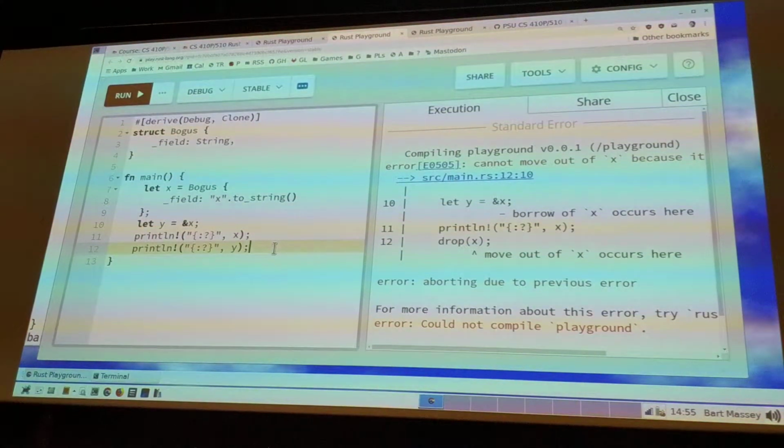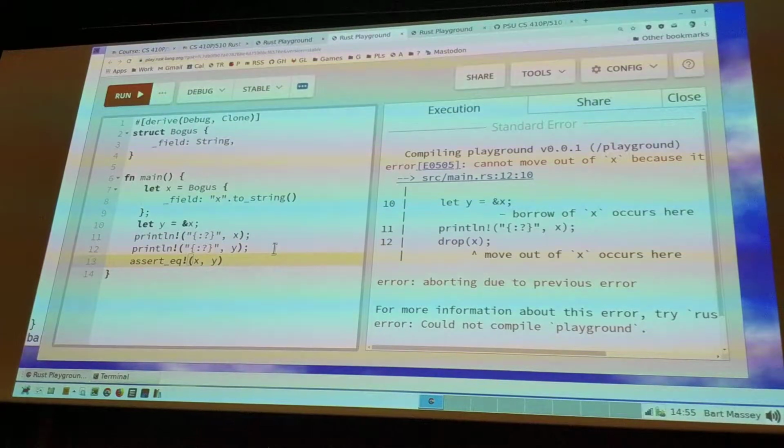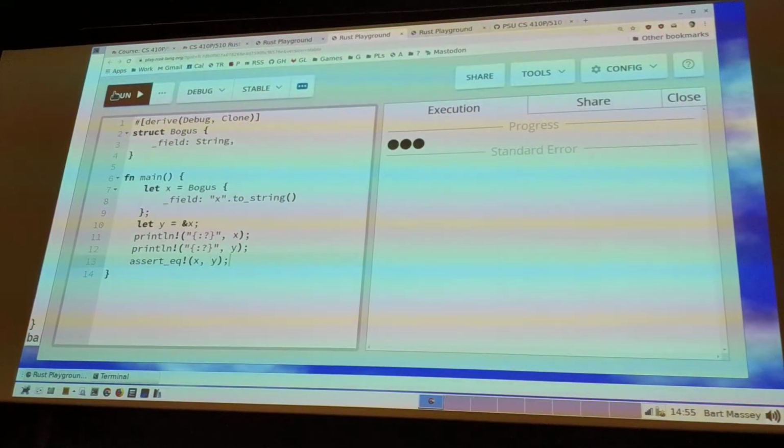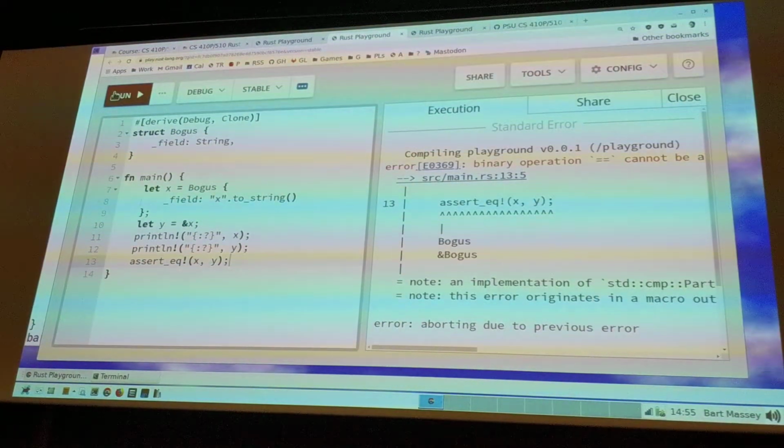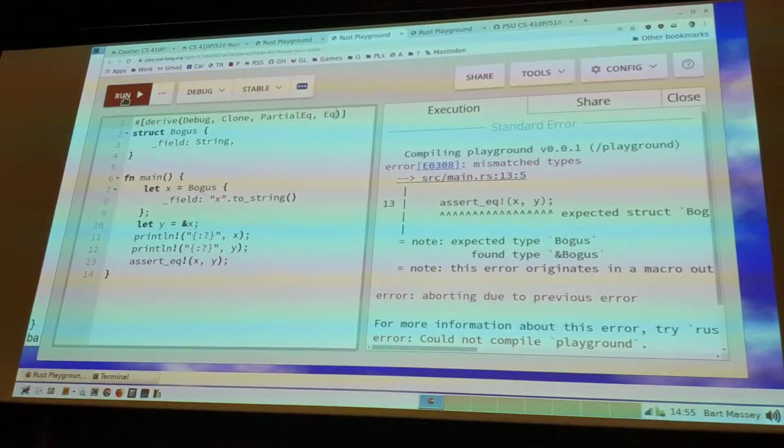I can say things like this. Let's see what happens when I do this. I know what's going to happen. It's going to fail to compile, but for a weird reason, and we can fix it really easily. It's like, you know what? There is no equality operator for boguses. Guess how we fix that? We derive partial eq and eq for these. And since strings have partial eq and eq, then so do boguses now.